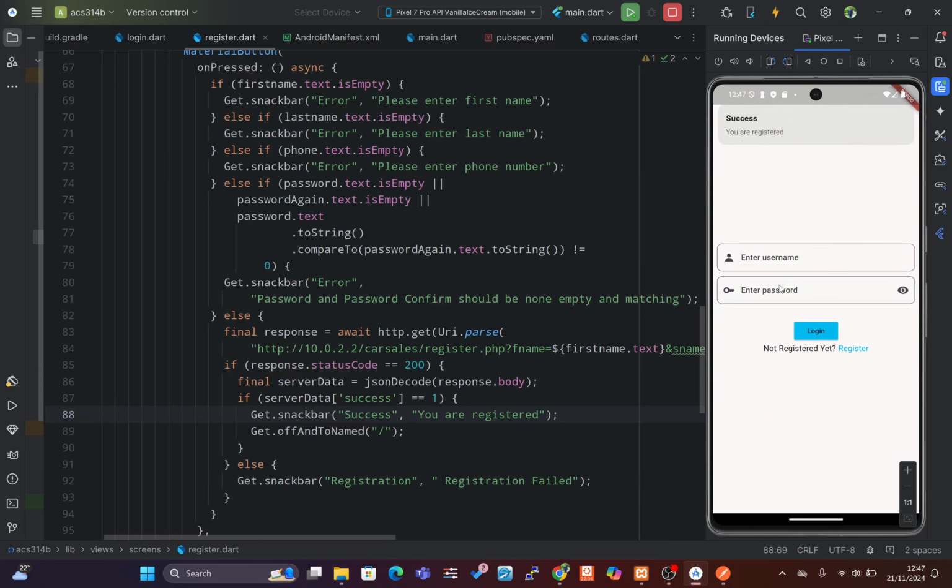Success, you are registered, and immediately we were navigated, or we were taken to the login screen. That's how to integrate your registration screen.